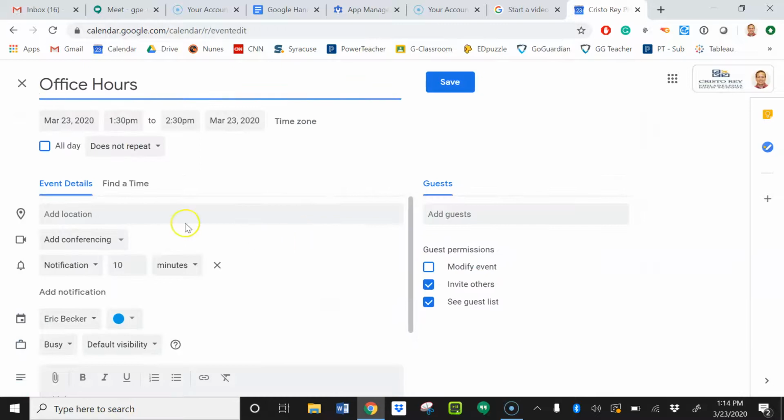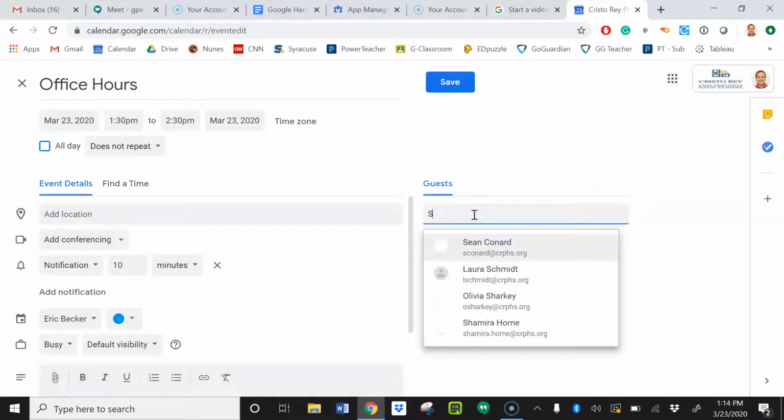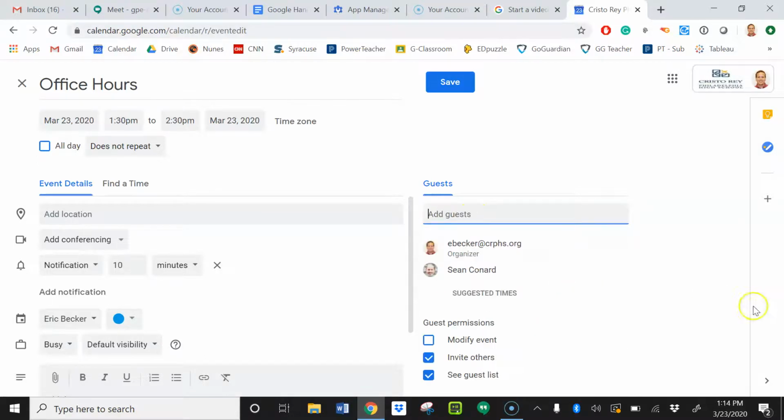All right. So the more options, this is going to be important because not only does this allow you to change your notifications, and invite people to your meeting. So add guests. So I'm going to do this. I'm just going to use Mr. Connard for a second. I'm going to invite him. And then what I'm going to do is I'm going to go right here. And this is the really important part. You should see the camera icon, and it says add conferencing.